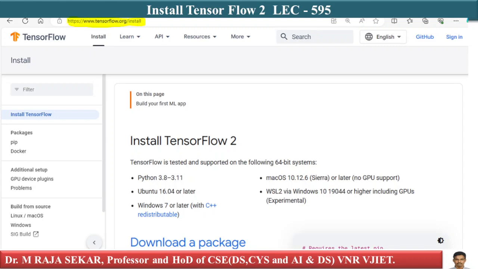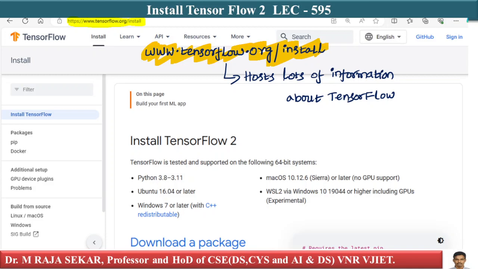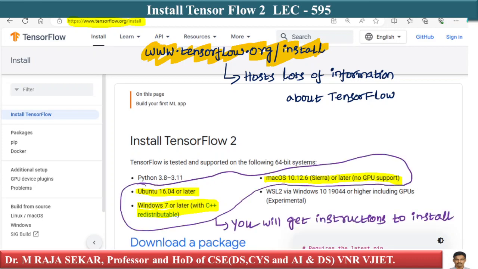Actually, this is a very nice link on tensorflow.org, that is www.tensorflow.org/install, which is a website which hosts lots of information about TensorFlow. Here we are in the installation page for Windows. You can see installation for Windows, installation for Mac, installation for Ubuntu, isn't it? You can always click here and you will get instructions to install.